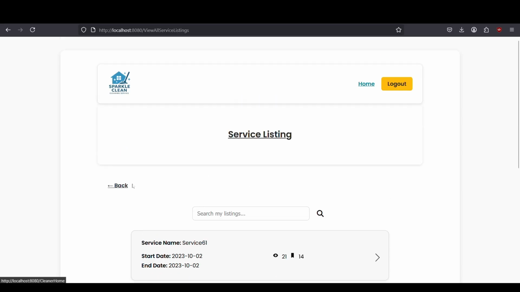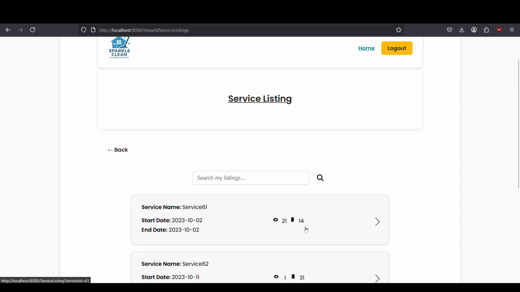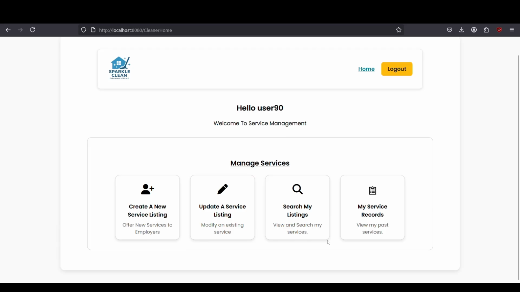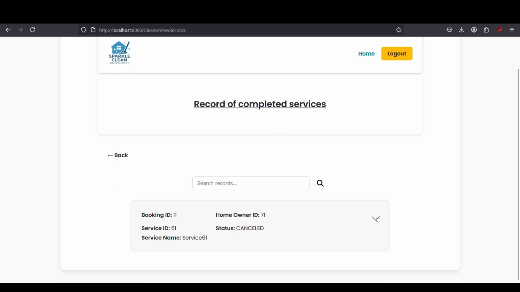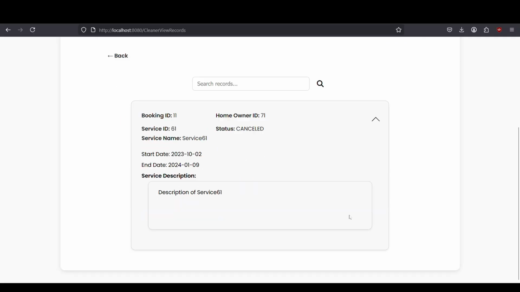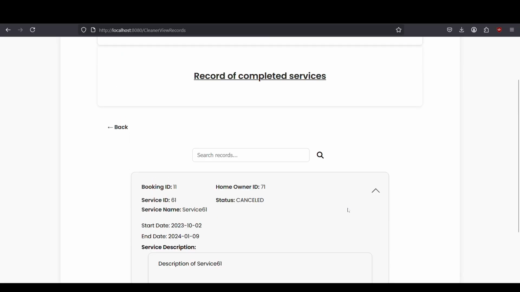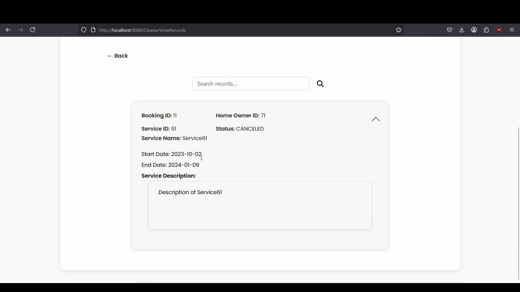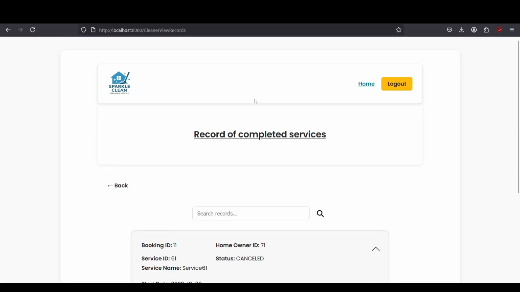So for our cleaners, we understand that views and shortlists are very important for a user. So it is displayed directly on the service listings itself. And we are also able as a cleaner to view service records of previous services, whether it be cancelled or completed. Right, we are able to see the description of that service. We are able to see the start date, end date, the booking ID, the service ID, and the homeowner ID. Right. So that's all.